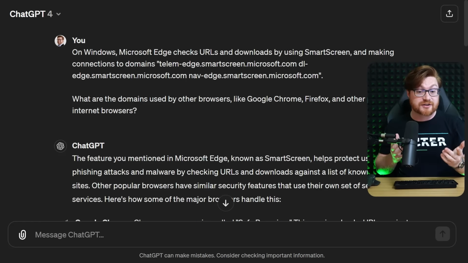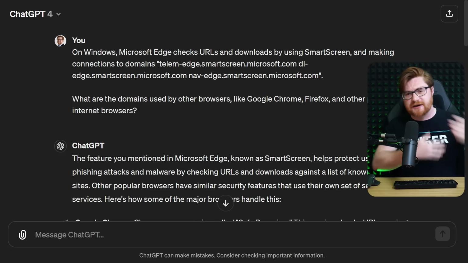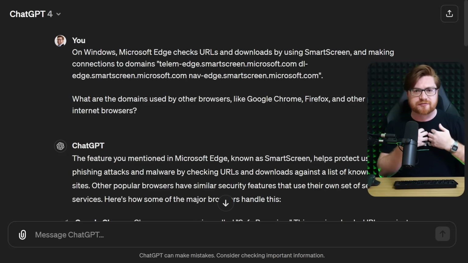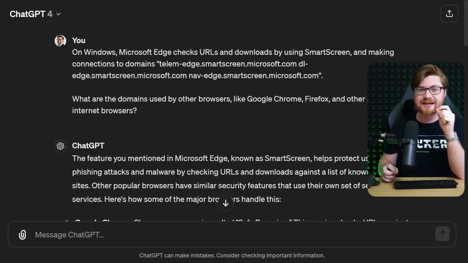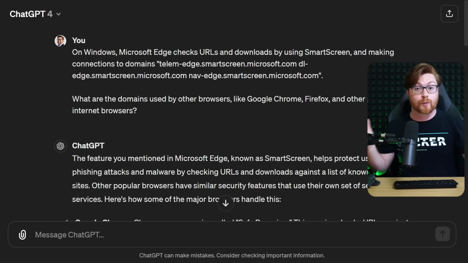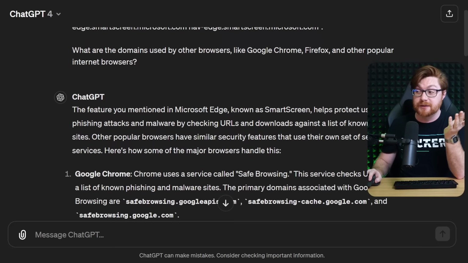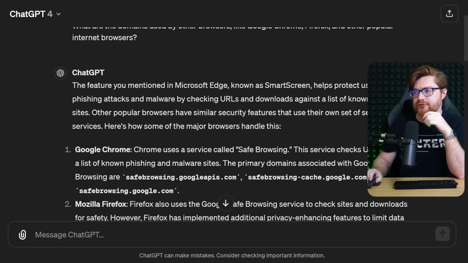So I'll be honest, I asked ChatGPT to see if I could speed up the research, right? Save me from Googling, trying to drown in documentation to find some obscure esoteric URLs and domains. And what is this specifically for other web browsers like Firefox or Chrome? And they responded, look, the feature that you mentioned in Microsoft Edge is SmartScreen. It's doing what it should do, looking for phishing attacks or malware in URLs or downloaded files.